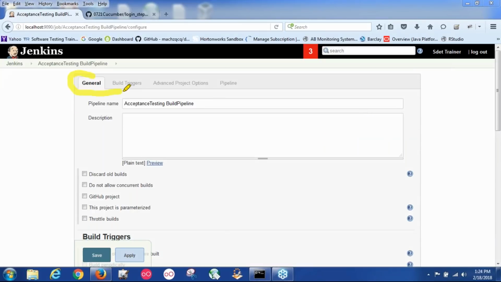So here you have slightly different tabs compared to what we have been seeing all along. These tabs are normally the build triggers and the pipeline. That's what we will be using. So as a part of the general tab, you just describe your project. So I'm just going to copy paste here and say that this is a demo of the pipeline. All right, something of that sort.